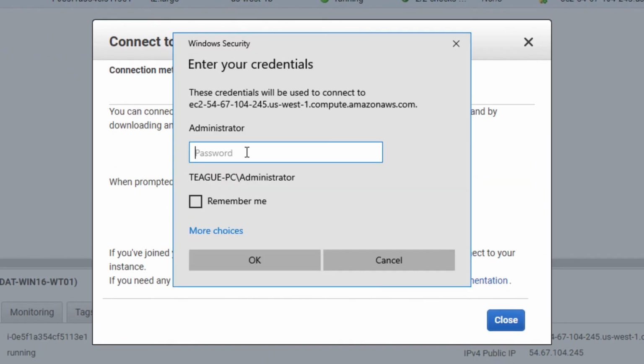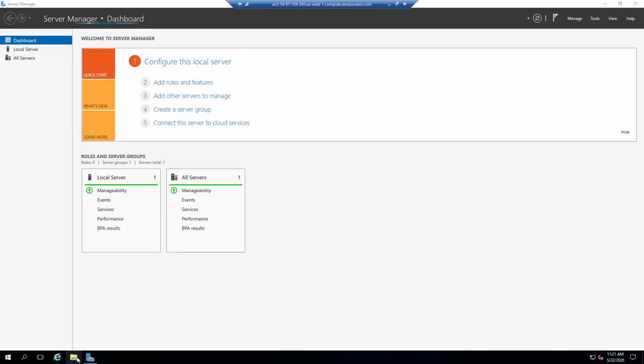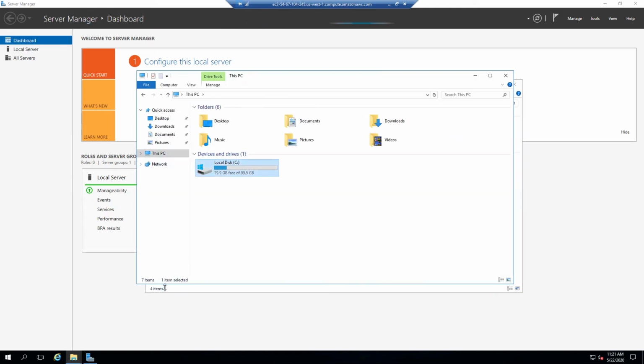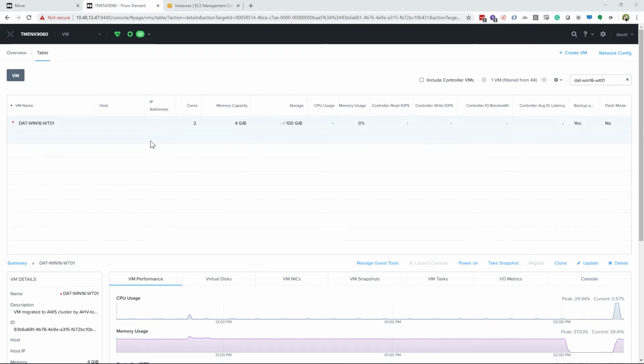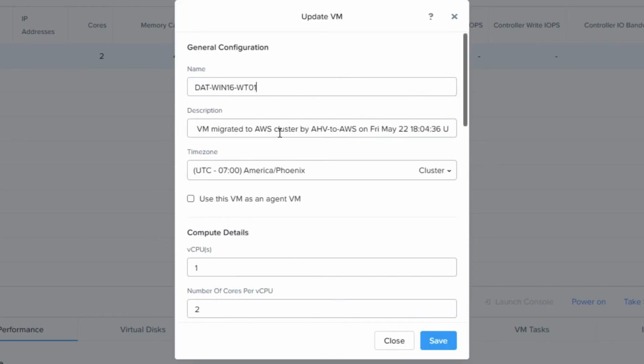We are going to log in via RDP to see if this VM migrated successfully. I was able to log in, and the data is on the C drive, so it looks like the migration was successful. Now we're going to open up the Prism console on the Nutanix cluster where the VM was migrated from. You can see the changes in the description made by Move to tell you that it was moved to AWS and on what date. This is a great way to let someone know that this VM has already been migrated by Move and that it should not be powered on.